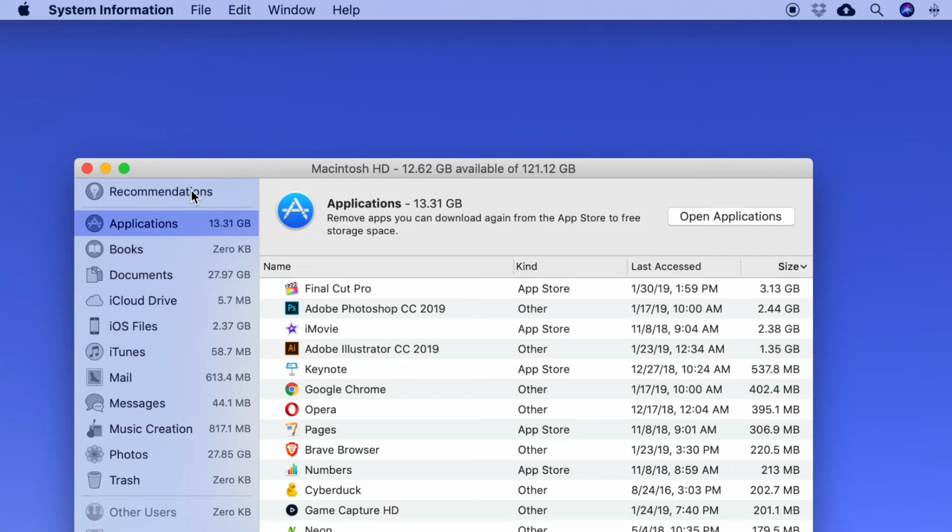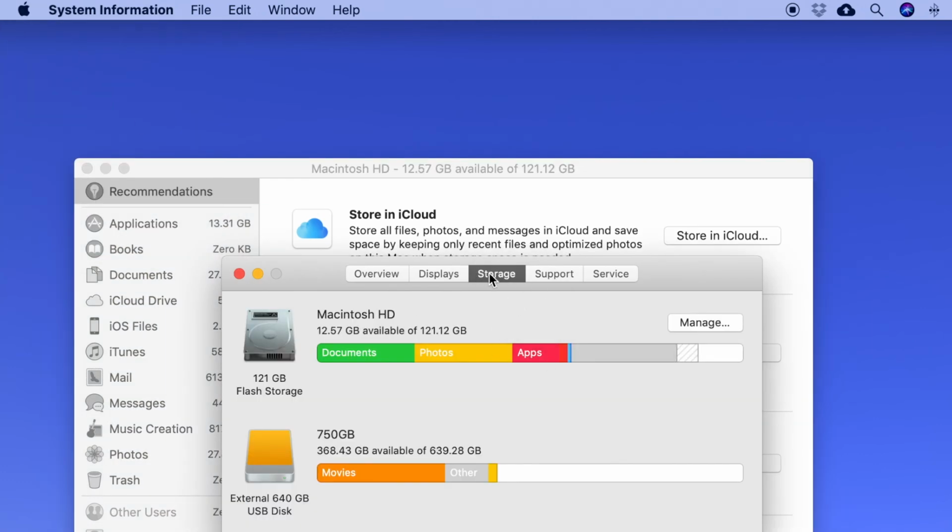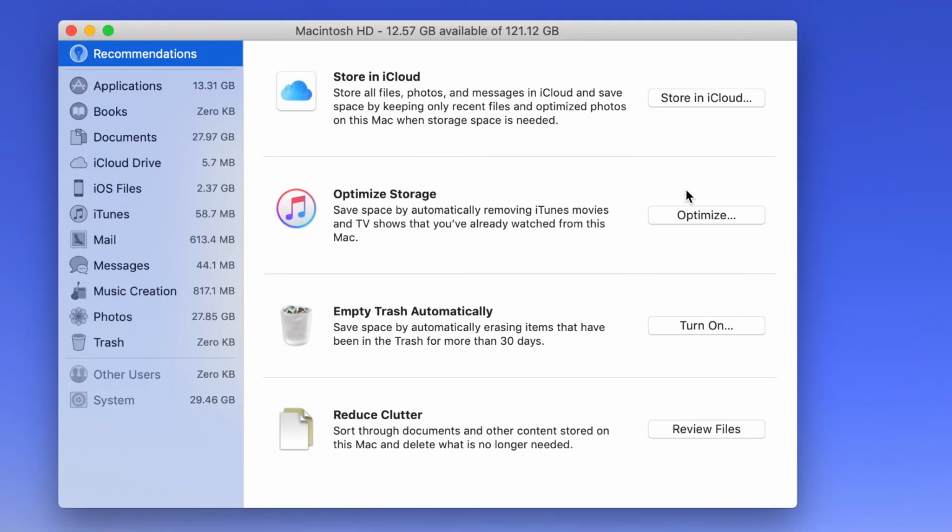But yeah, there you have it. Remember, just click the Apple in the top left. Click About This Mac and then go to Storage. Click Manage and then you can come in here and get rid of stuff that you don't need. This is pretty much the easiest way to find it all and get rid of it.